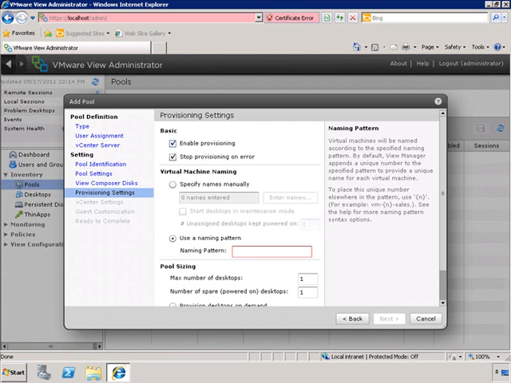Here we have the option to enable provisioning. This will determine whether or not the pool will be deployed after we finish this wizard. We have no concerns with this, so we'll leave it enabled here.